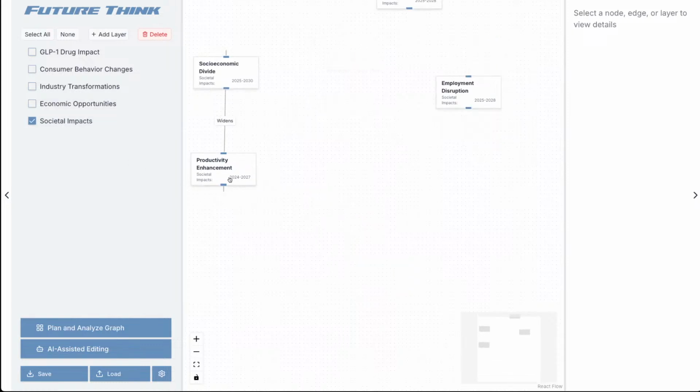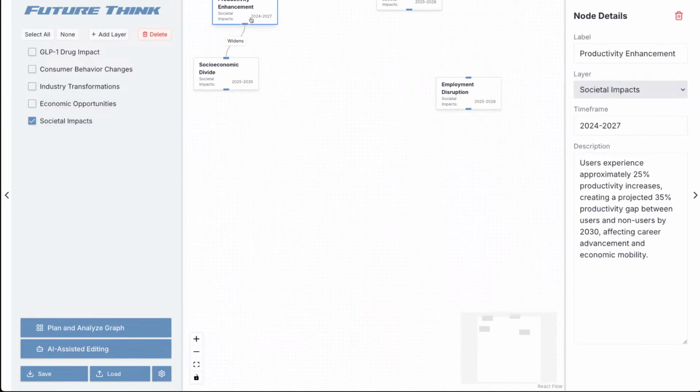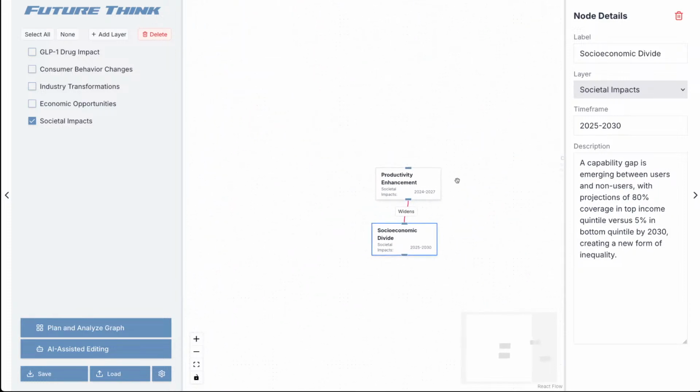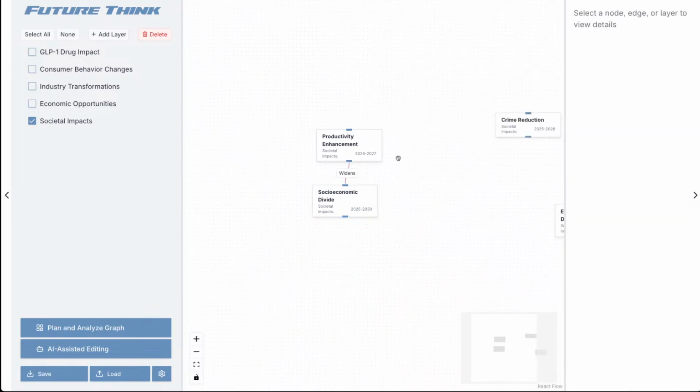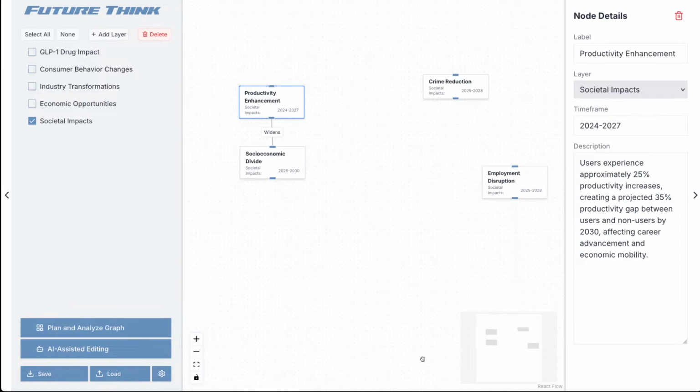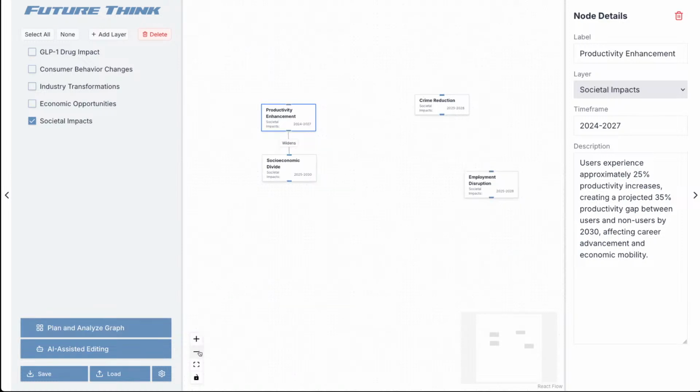Now let's look at societal impacts. Oh yeah, the socioeconomic divide is a big one. Got to figure out something to do with that. That's already happening with all of the other things that we see in society.